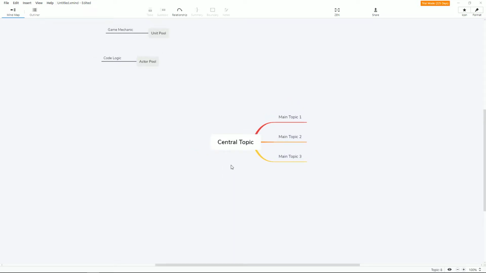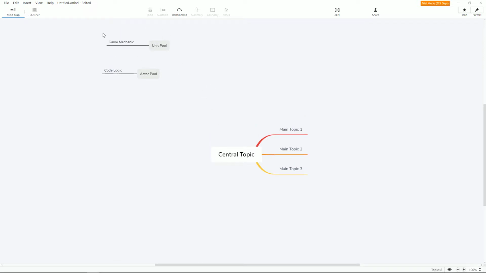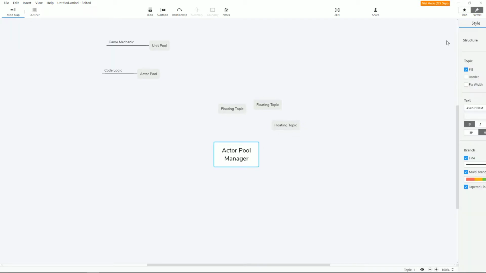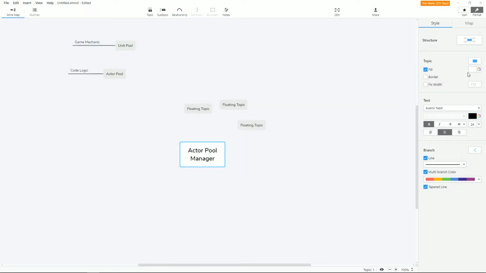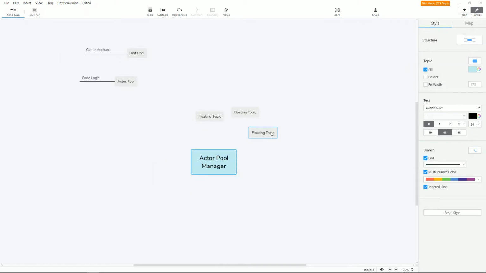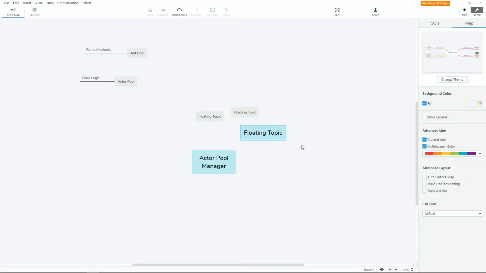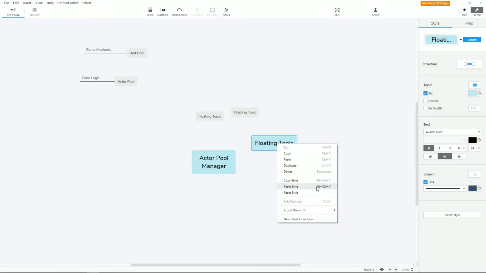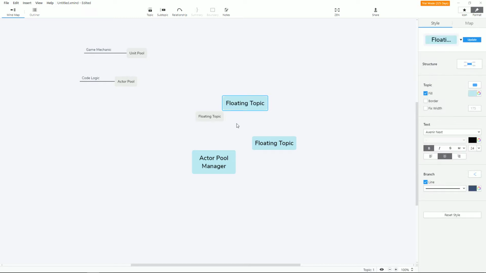So how are we going to build this? I'm on the Xmind software. I'm just going to get rid of this and create a bunch of floating topics by double clicking. We're going to have some kind of actor pool manager, which is going to be an actor in the game. I'm going to modify the background color of this, and I'm going to copy the style and paste the style here. What is the shortcut for that? Alt Control V, like this.